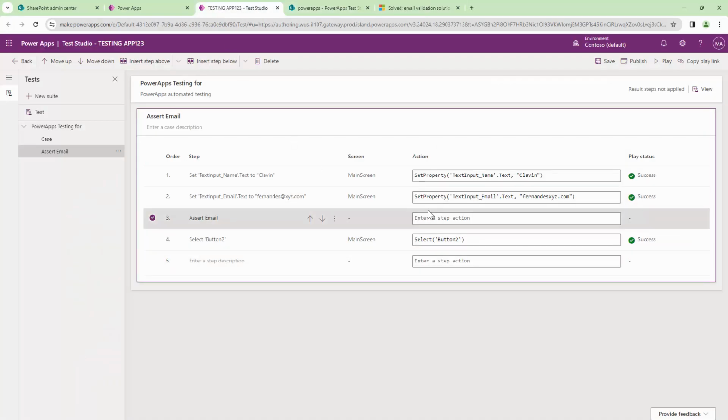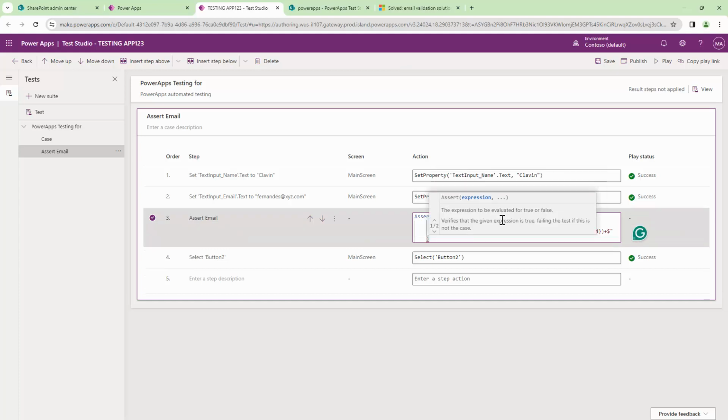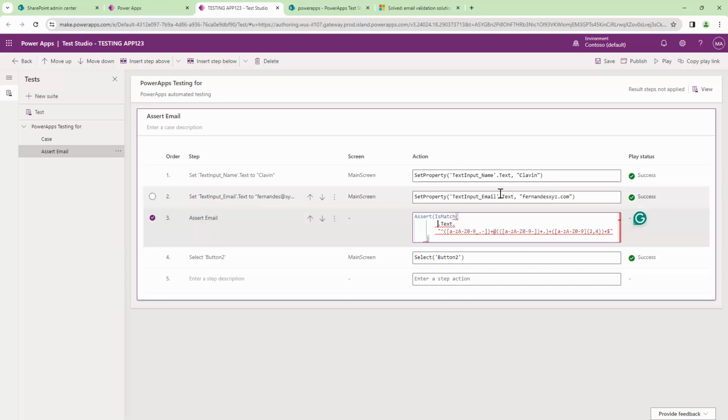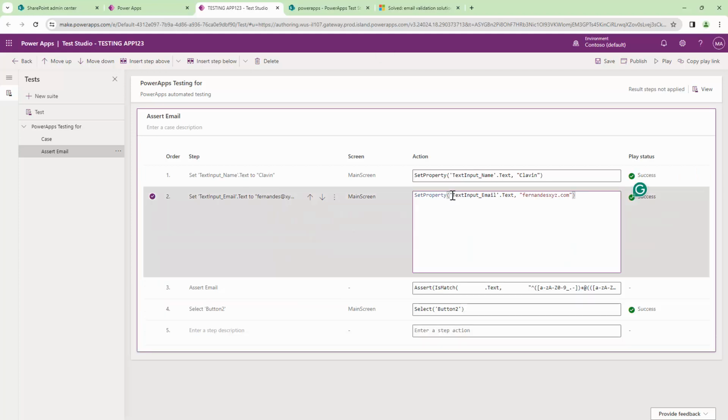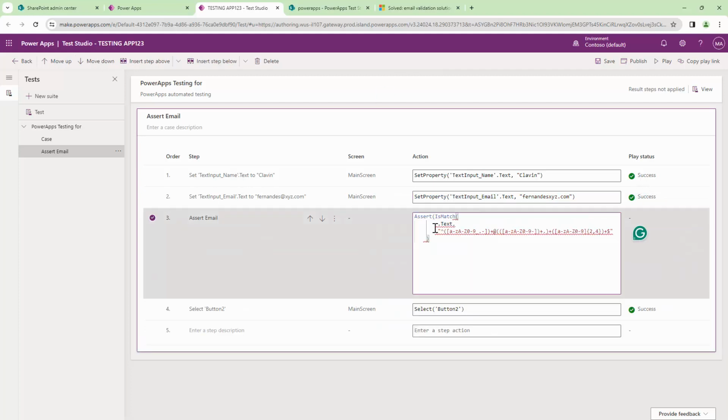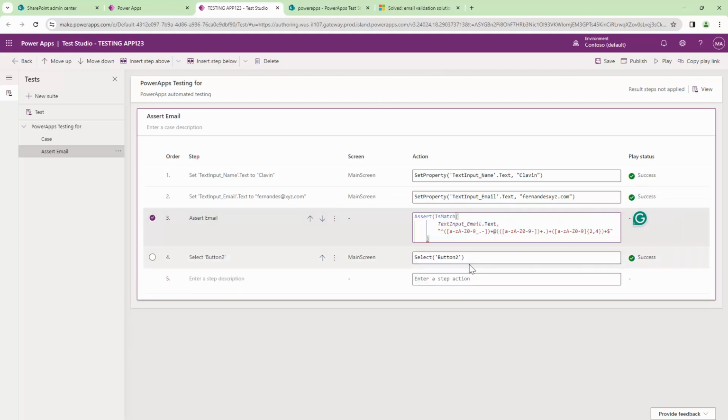I'm going to go back into my test studio. I'm going to type in assert. And here, my friends, I'm going to go ahead and paste the expression that I had copied from the community. Now, it's good I copied it, but my app does not have data card value 3. Instead, I have got text input value dot text. So let's try this. Let me add this out here. And then this is good.